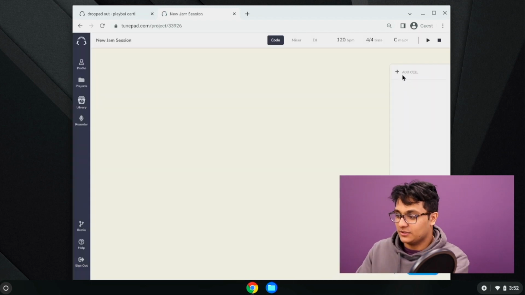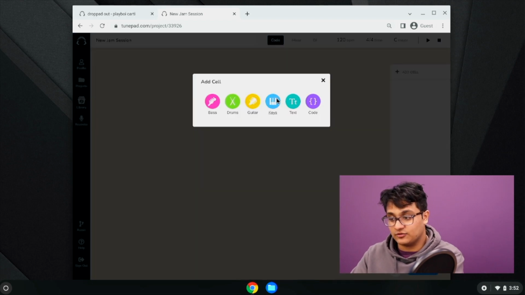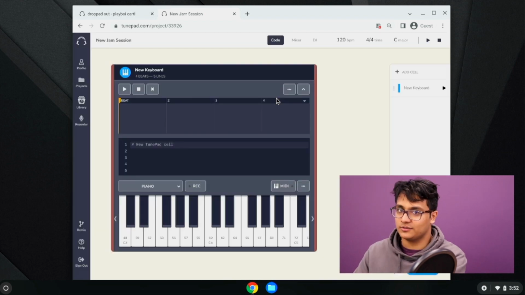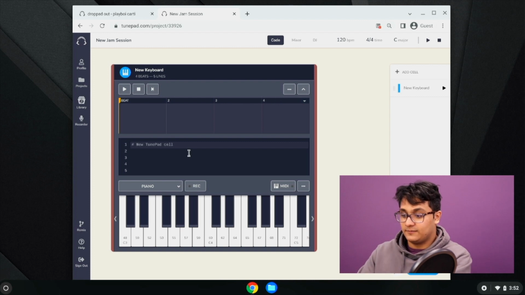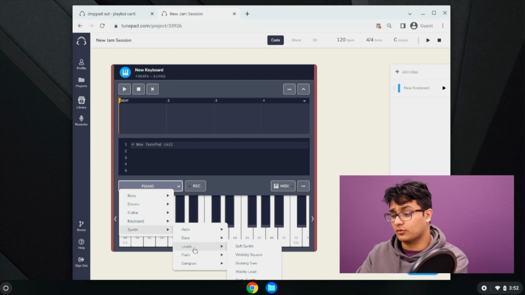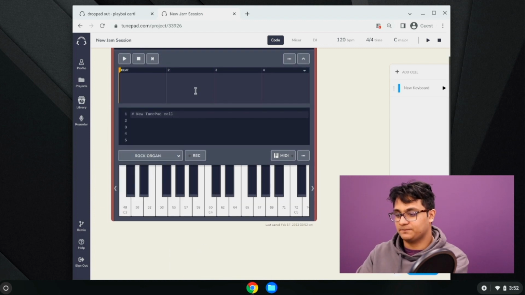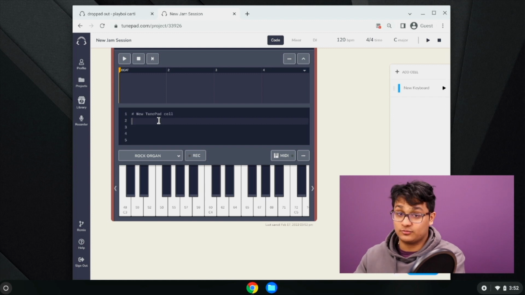Awesome! So the first step to writing our program, or writing our song, is we want to use what's called TunePad cells. I'm going to use the key cell because Playboy Carti loves to use keyboards. Now, I don't think I want a piano. I'm probably going to use a rock organ because, vamp anthem, you know what I'm saying? Awesome. Rock organ. Let's start off with using a familiar command called play note to represent our melody.